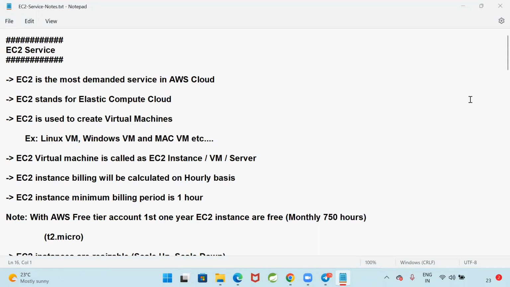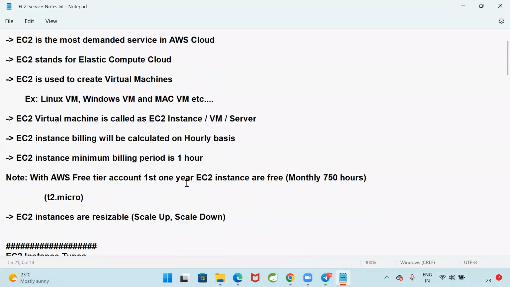Good morning, everyone. In the last session, we started our discussion related to what is EC2 service in the AWS and what is the purpose of EC2 service. EC2 stands for Elastic Compute Cloud. It is used to create virtual machines in the AWS cloud. In order to set up the infrastructure, we need virtual machines. To create those virtual machines, we are going for EC2.